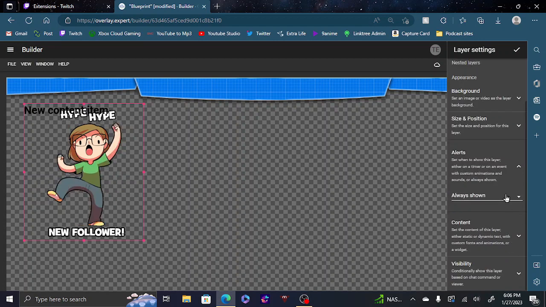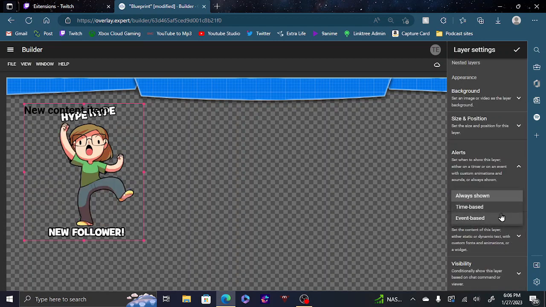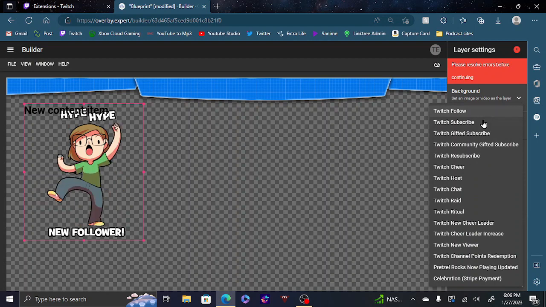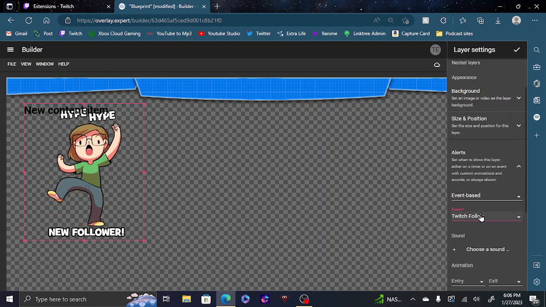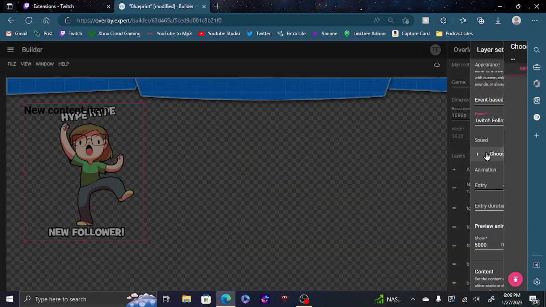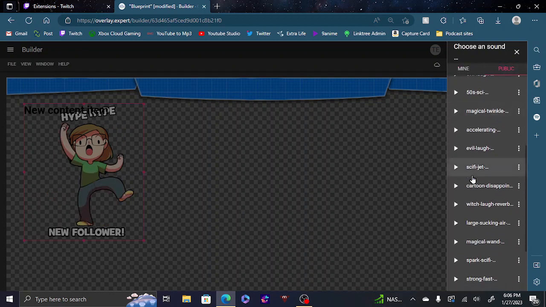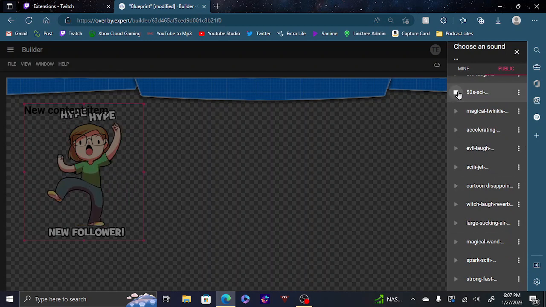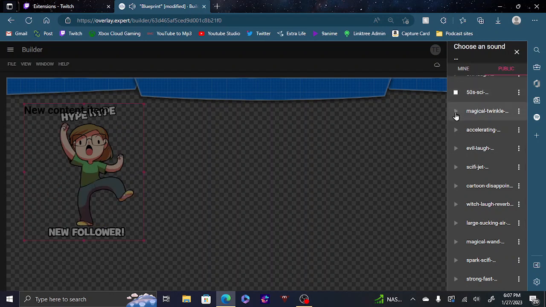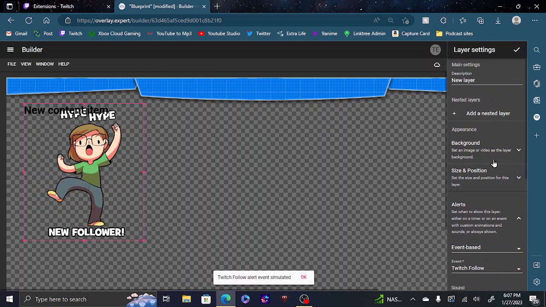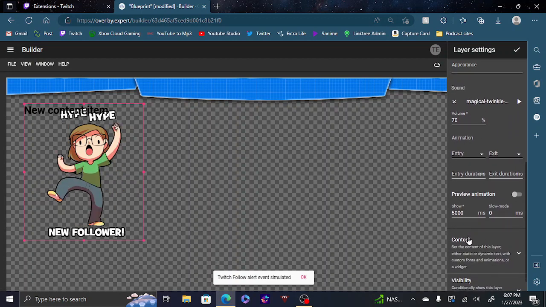Okay, so now you go down and select alert and you change it from always shown to event based. And then it'll ask, what's the event? This one's for a new follower, so Twitch follow. You can choose a sound. I don't have any sounds uploaded, but you can either upload your own short sound or you can listen to them and choose from the public ones. Let's say I want to do that one, just to make it easy. Y'all ain't watching a 30-minute video, so I'm trying to keep it as short as possible.